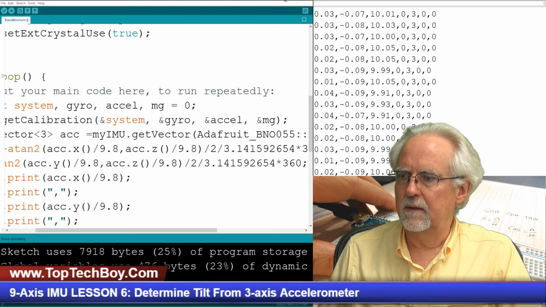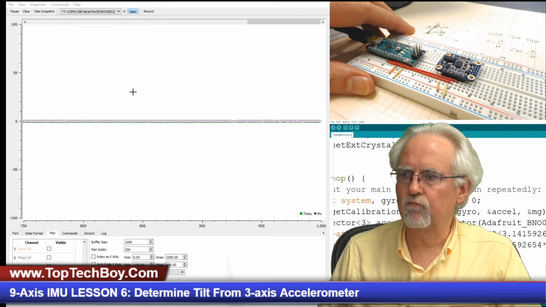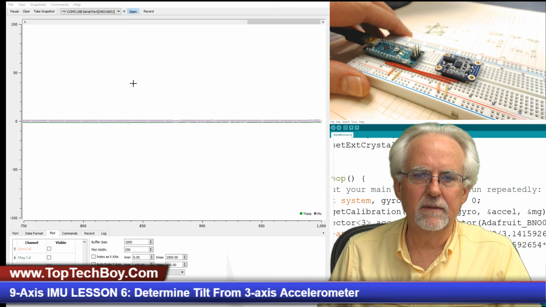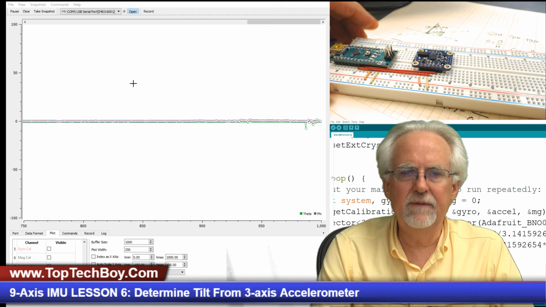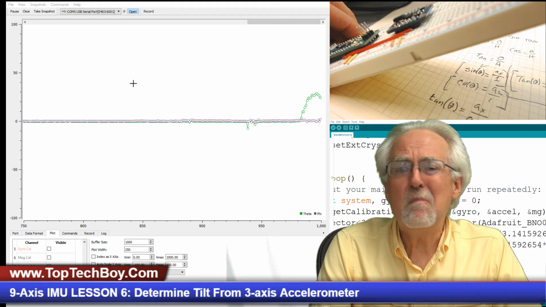And I need to go back to the serial plotter view. All right. And boom! How did that thing come on by itself? That's peculiar. I must have rolled it in without realizing it. Okay, so now is the moment of truth. I'm going to lift the nose, and I should see theta green come up. Boom! I should see theta go down.